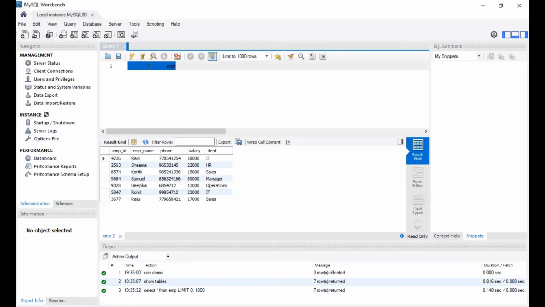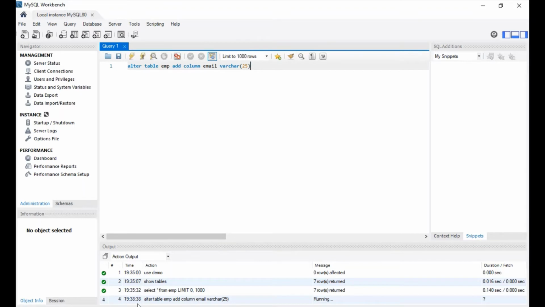So the query is ALTER TABLE, then the table name. The table name is EMP, so ALTER TABLE EMP, then ADD COLUMN email VARCHAR(25). After writing this query, just execute it with Ctrl plus Enter. Here you can see it got executed perfectly.